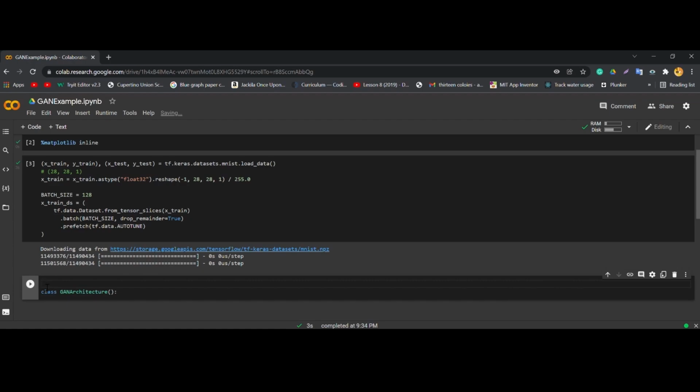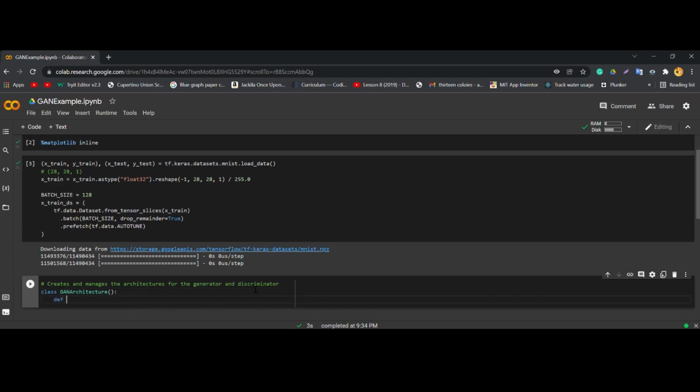So now, just give me a sec. This code creates and manages architectures for the generator and discriminator. So that's nice. I'm going to create the generator, and I'm just going to first create a constructor, and I'm going to pass my input shape and the number of latent factors.